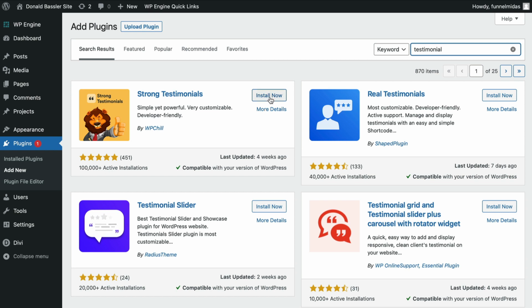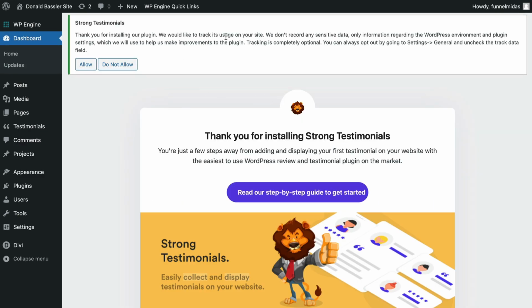I'm going to click on Install Now. And once that's through installing, I'm going to activate it. Click on Activate. And as soon as that plugin is activated, it says, thank you for installing your plugin. We'd like to track its usage.